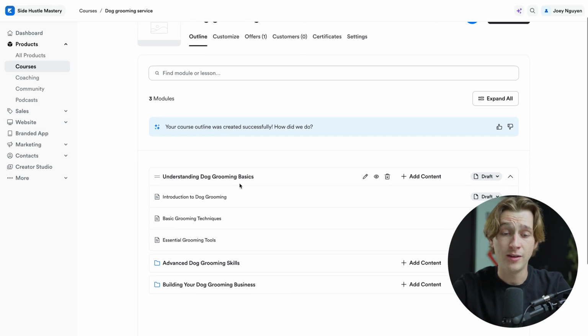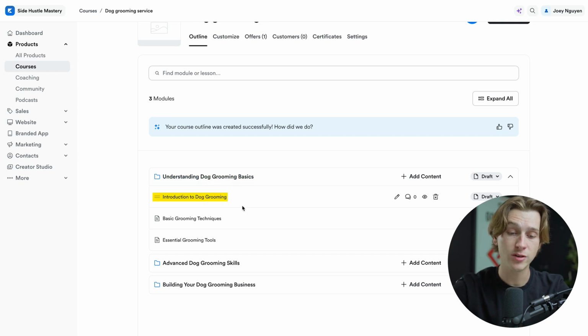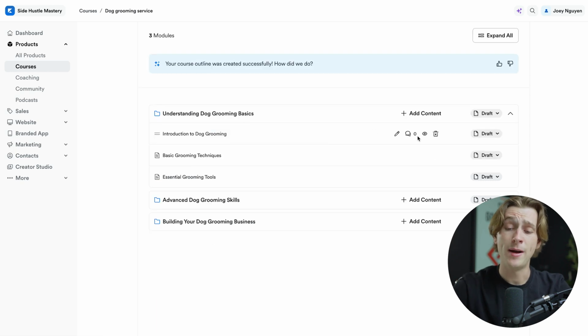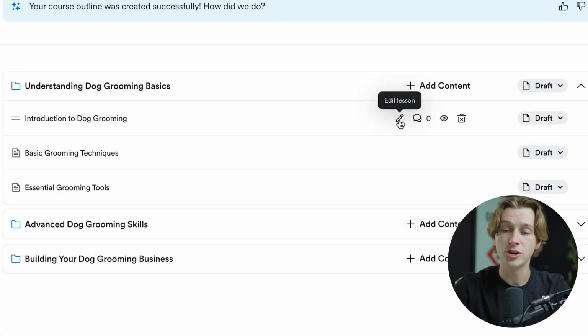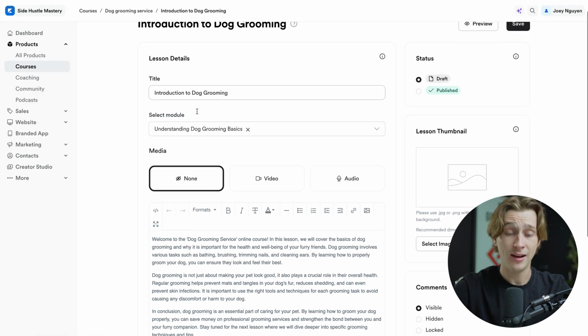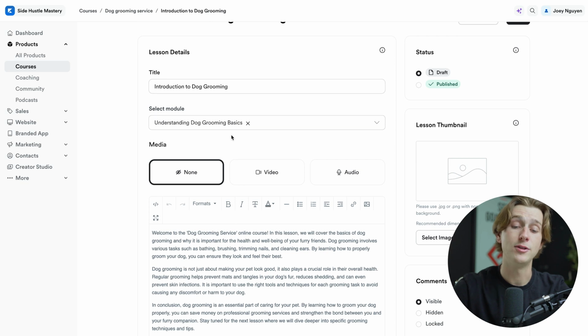The first thing that we can see down here is the first couple of modules, which are understanding dog grooming basics, introduction to dog grooming, basic grooming techniques, and essential grooming techniques, as well as these other modules here. Kajabi is essentially organized by all these modules, and you can edit these as much as you would like. To give you an example of this, I'll head over to the introduction to dog grooming section and hit edit lesson. As you can see, I can edit the title of this and even select the module that this goes under.